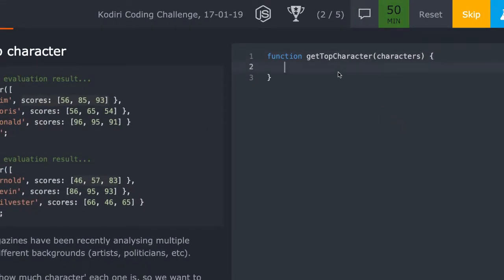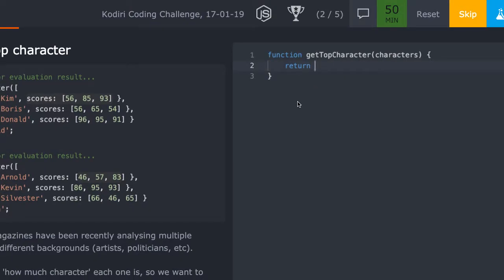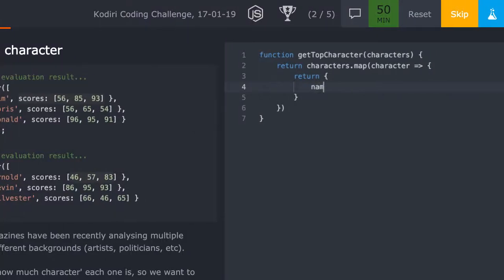Correct. And then, I'm going to return something straight away. So, return characters.map, that's correct. We receive a character, right? And then for each character, that's the important thing, I am going to return an object, so the name will be the same. So name, how do I get the name here?